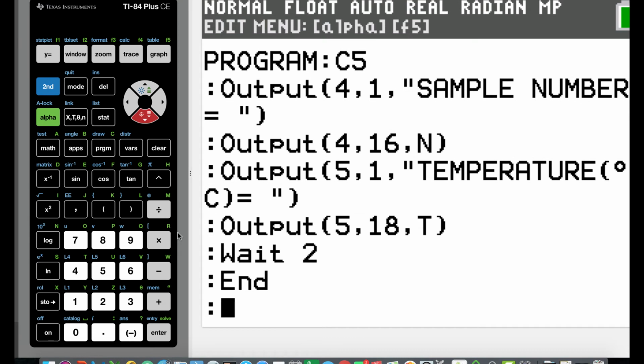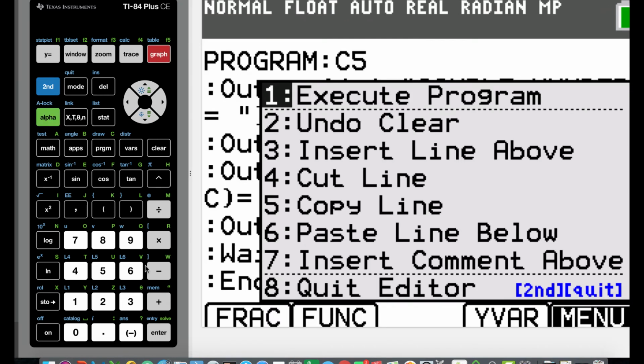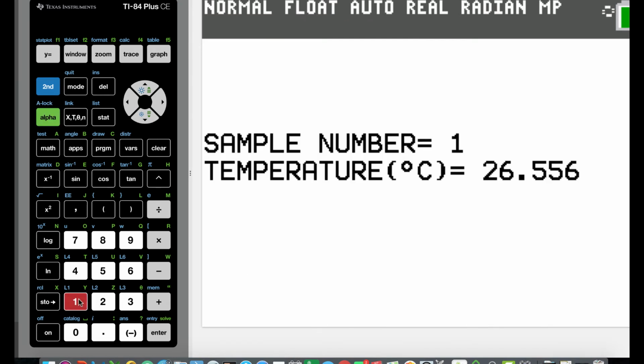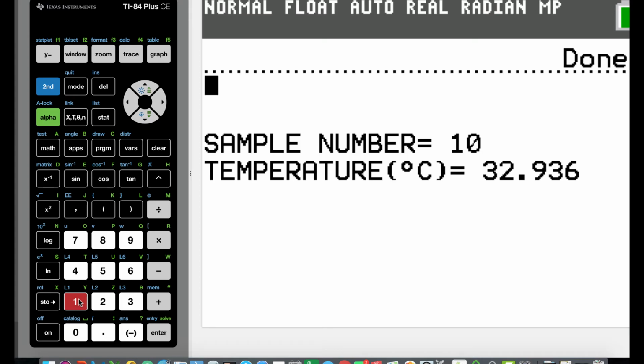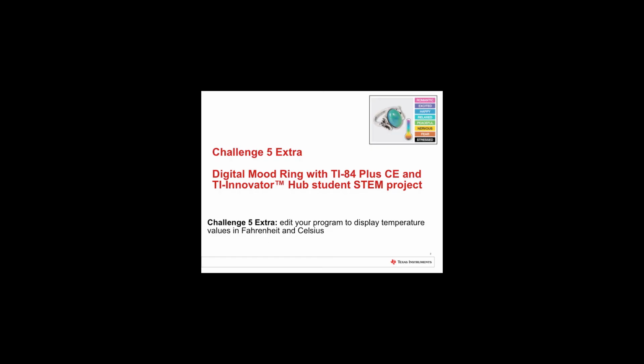We are ready to run the program. Alpha, F5, and 1 to execute. Try putting your finger on the sensor to change temperature values. At this point, you are done with Challenge 5. You are ready to move on to the Challenge 5 extension or on to Challenge 6.